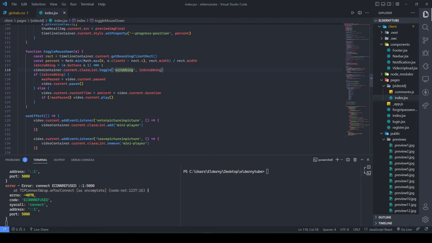In the class, we're saying isScrubbing. Here, are we scrubbing actually? e.buttons and 1. If we are scrubbing, I want to make my pause state whatever my video is currently doing, then pause my video. Otherwise, I will set my video's current time to equal my percent multiplier, and that's working pretty fine.